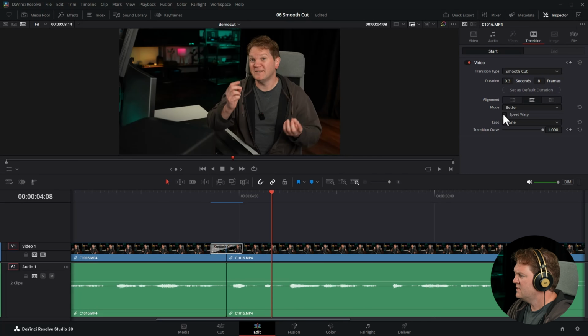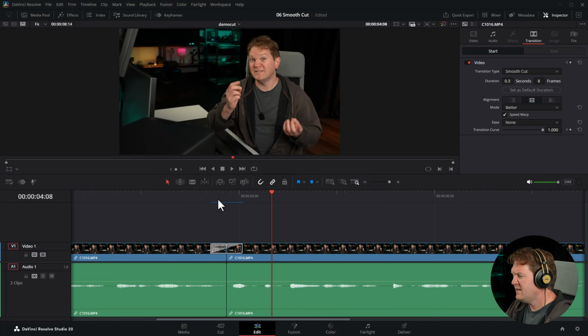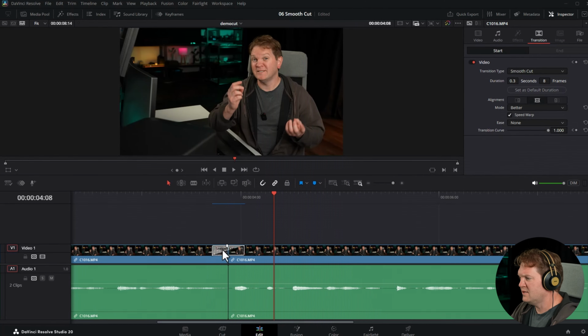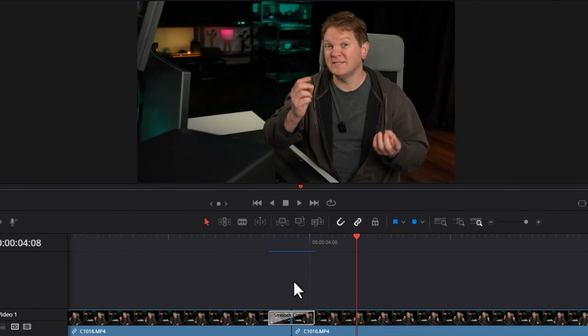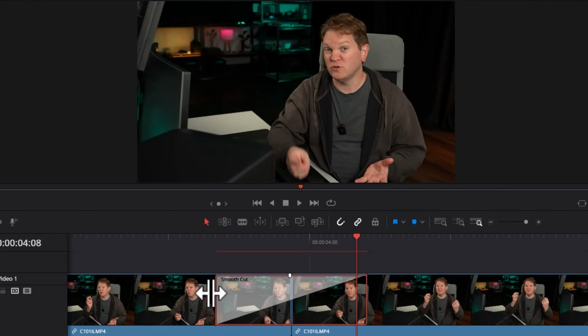We'll just re-enable it, and I want to show you a few tips to get the most out of this transition. There's three main ways you can try and tweak this transition to make it look as good as possible. The first one is to hover over the actual transition and make it longer or shorter.